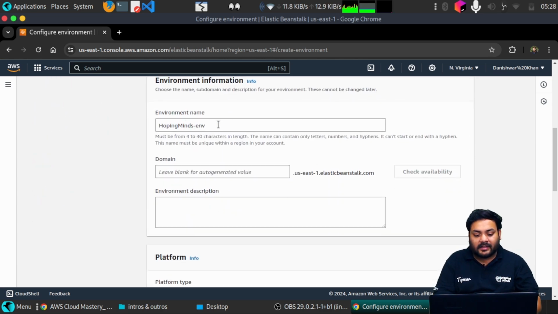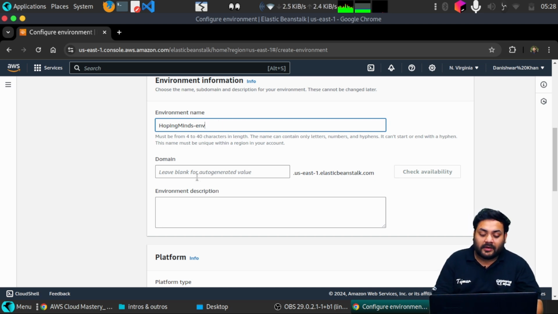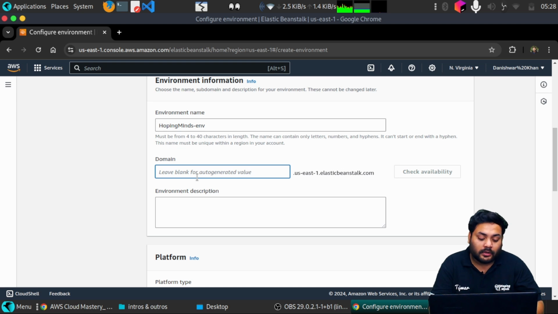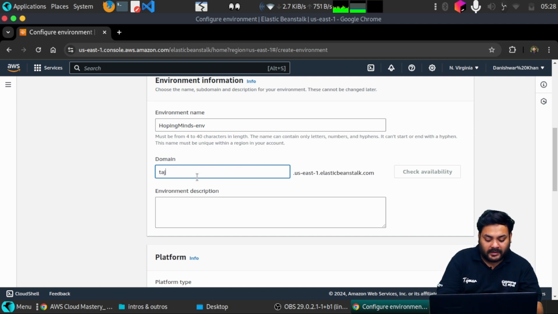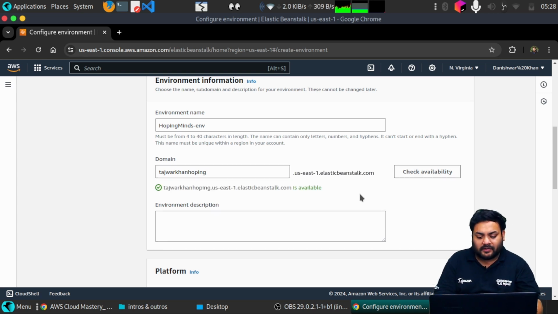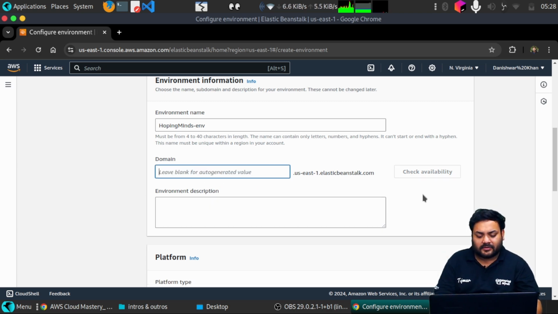As you can see, in the environment name, Hoping Minds is written by default. The domain you can leave blank for auto-generated values, because it is going to auto-generate it by itself. And if you have any domain, you can choose that domain. Let me type Tajul Khan Hoping Minds, and if you check for availability, you can see this is available. But we can leave it as it is, because we are not going into that direction.